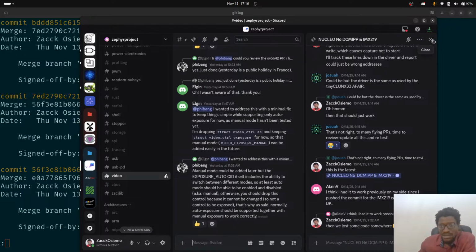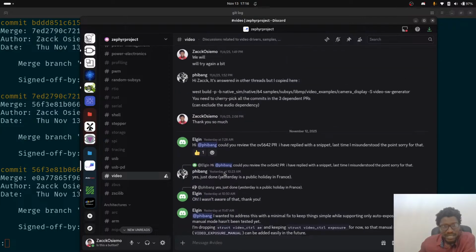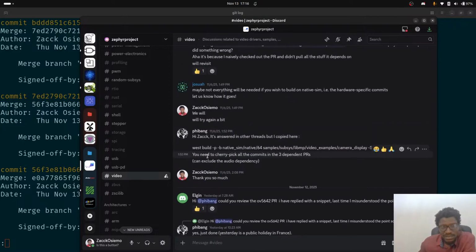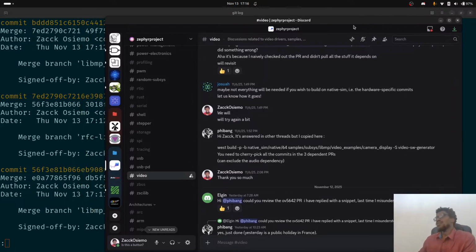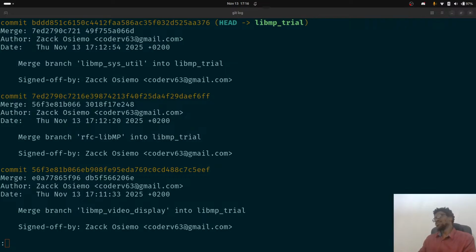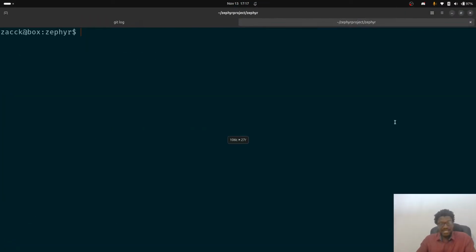And then we're going to close this because we haven't gotten back to that. And then it says you need to cherry pick all the commits in the 3 independent PRs. You can exclude the audio PR. So basically we have done what we were advised to do. The merging is the same as the cherry picking. It's just that in cherry picking, you can pick one commit and put it in your branch. If you only need one commit from somewhere else, you can just pick it up and put it in. So I feel confident that we've done the right thing.